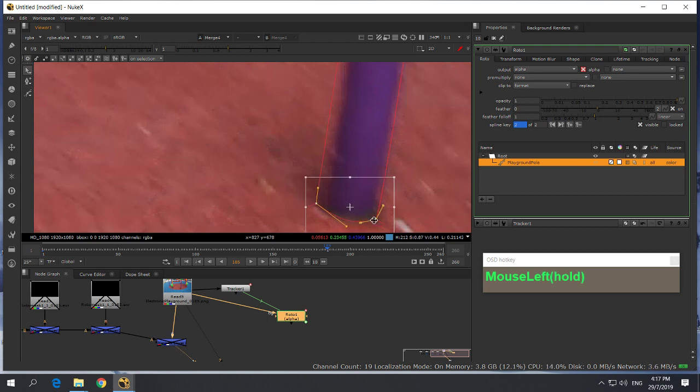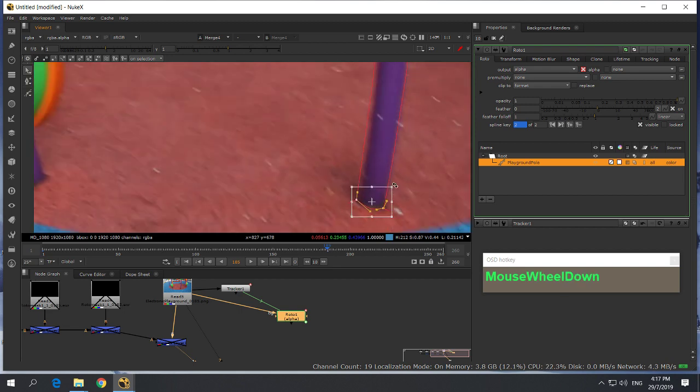This box is very easy to understand. You just need to click on the center to move, the corner to rotate, and the sides to scale. So it makes it very convenient.